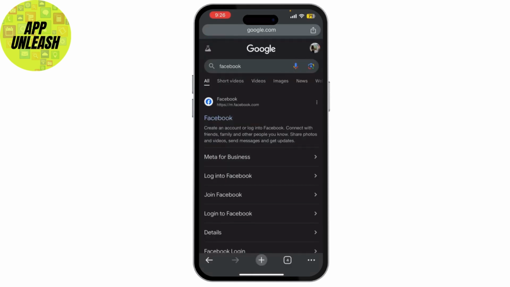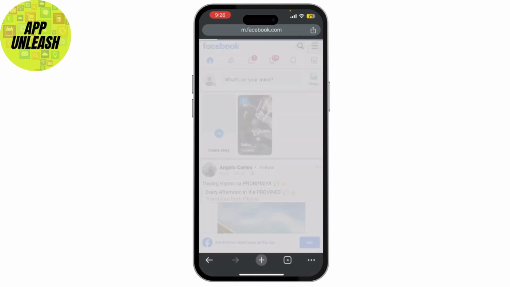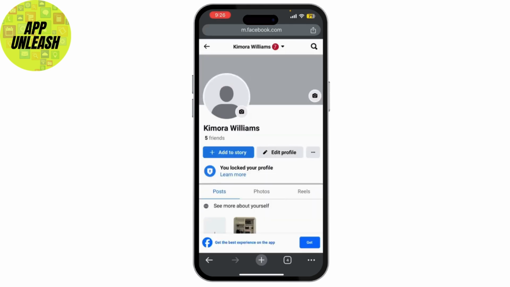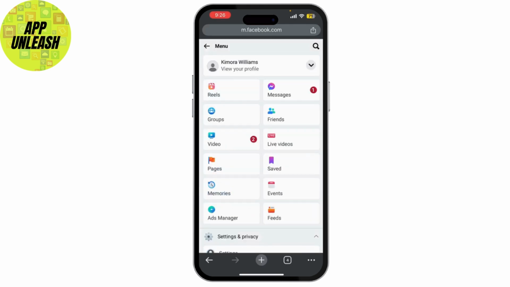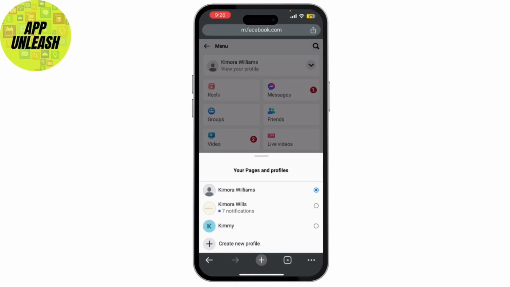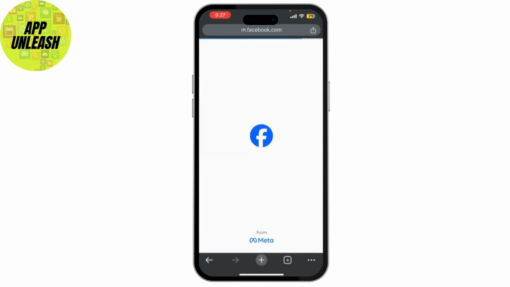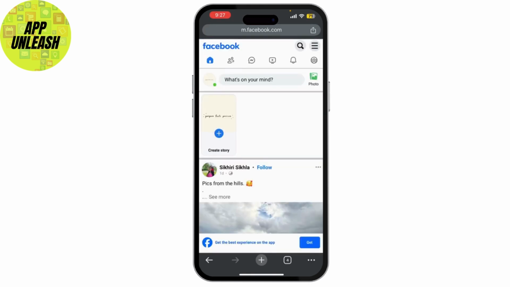Now go to your page like this. Tap on the downward arrow. Here you can go to your Facebook business page. Now make sure you're admin of the page. Now go to the shop tab on your Facebook page.